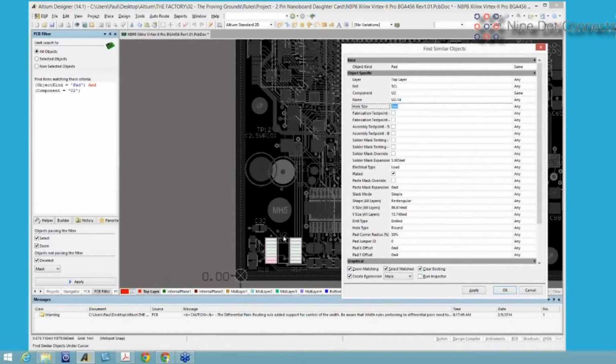Now, we've already seen a few examples here. Zoom matching, you've seen the example. It will zoom in or out based on what got selected. You have the select matched. In this case, it does actually select these. So if I want to do a global edit further on, I already have these pads selected. If I didn't, it would just highlight them. Clear existing, we've seen examples of this, right? When I did this initially, it found all the pads. When I applied this again, it cleared what it originally selected, and now it only selected those things based off the new criteria.